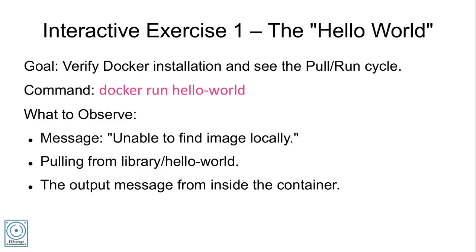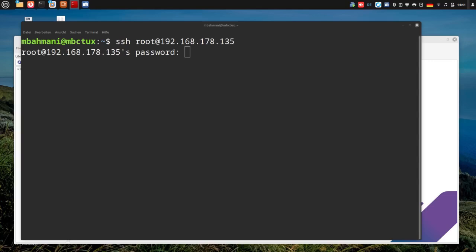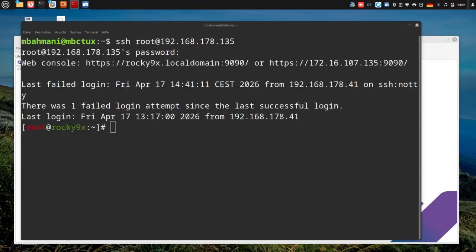Interactive exercise 1: the Hello World. Let's get our hands dirty. If you haven't installed Docker yet, don't worry, I will explain a step-by-step installation in future sessions. You could also follow the installation instructions on my website.